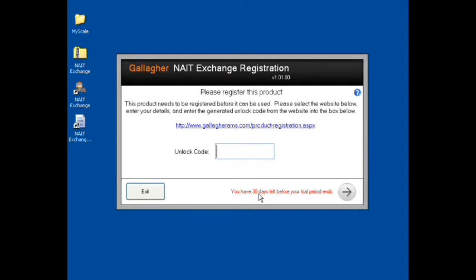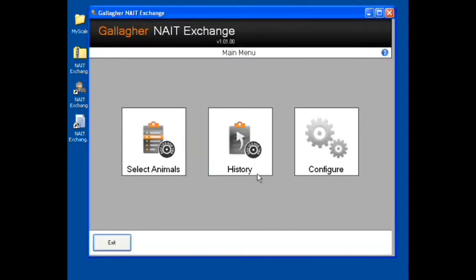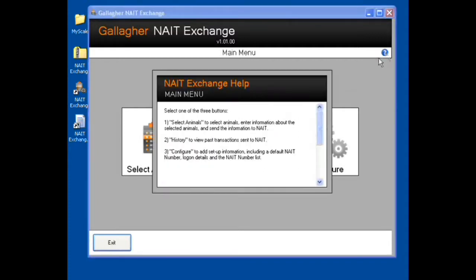The registration page will continue to show every time Nait Exchange is run until I've registered online. Clicking the right arrow will take us into the Nait Exchange application. Gallagher Nait Exchange has a simple home screen with three large buttons in the centre. We also have help icons on various screens, which will give me more information about the page I'm currently on. Help panes can be closed simply by clicking away from them.